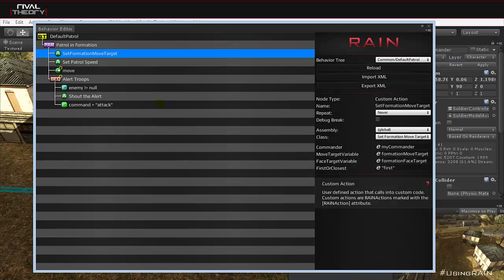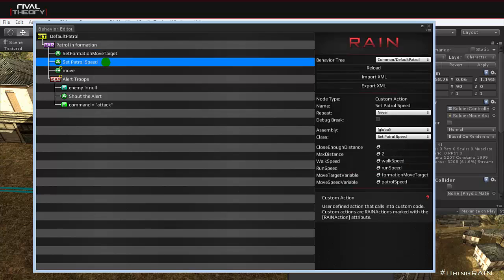Our next custom action is used to set our movement speed for patrolling. When I select the Set Patrol Speed action, I'll once again see a number of parameters on the right-hand side. Close enough distance represents how close I'd like to stay to my move target. Because that's blank here, my soldier will use the default close enough distance specified on its motor. Max distance represents the distance my AI can be from the move target before it starts running. In this case, the AI will start running if it's further than 2 units from the target. We also specify the speeds we'd like to use for walking and running. In this case, we're using walk speed and run speed variables, which are defined individually for each AI.